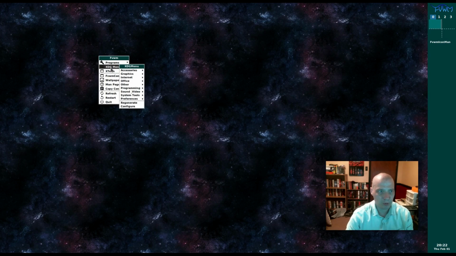You have your programs, you have your XDG menu, which has all your standard programs categorized in accessories, graphics, internet, office, the standard way they're usually categorized on most Linux systems. You have a link to the X terminal and some other stuff. Down at the bottom of the left-click menu, you have refresh. Refresh is the window manager, FVWM.